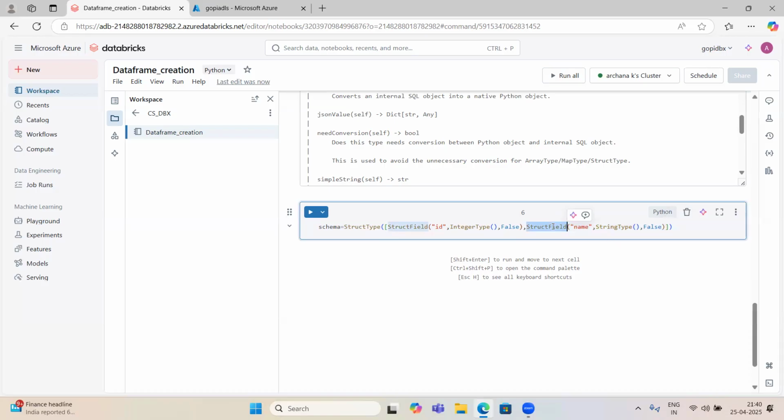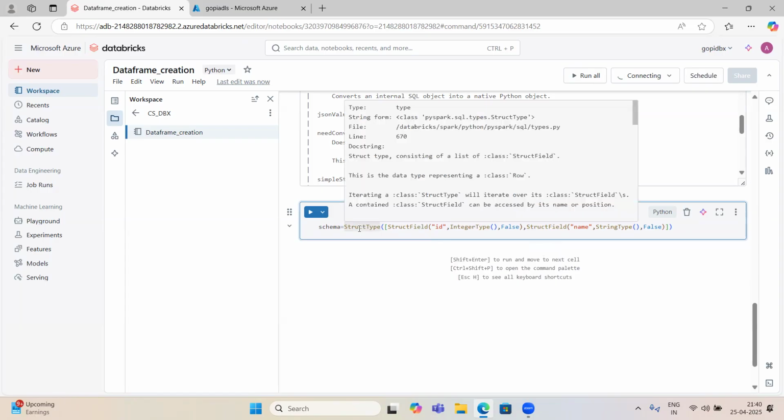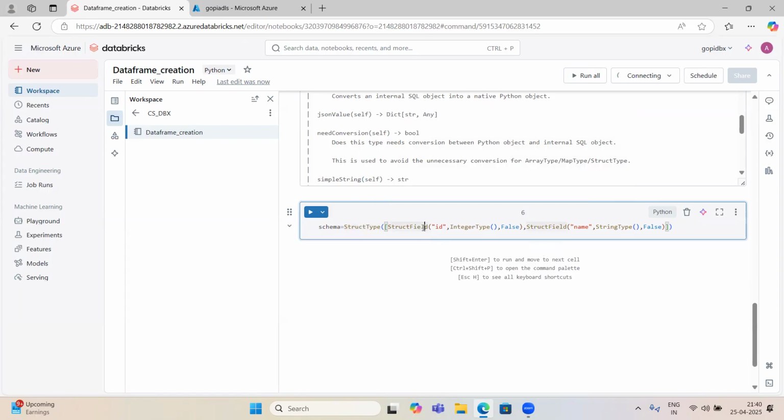On top of this struct field function only, we will define what the field name is, what the data type is, and whether it will allow null values or not. This is the syntax. So here we have struct type, and this struct type is for the data frame. We have two columns, right? To combine all of these, we use struct type. So struct field is at column level, field level, and struct type is for data frame level. That is the difference. Okay.